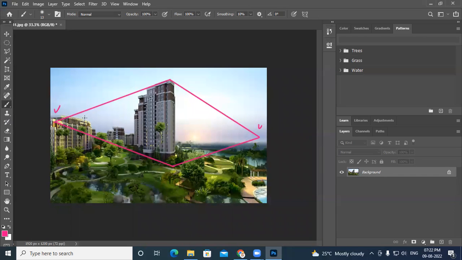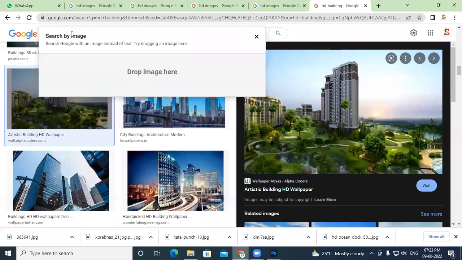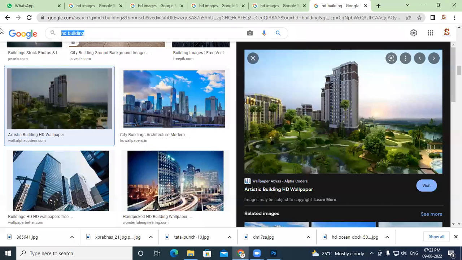You know perspective drawing, right? Perspective drawing, 1 point perspective, 2 point perspective. No, don't know. Okay.